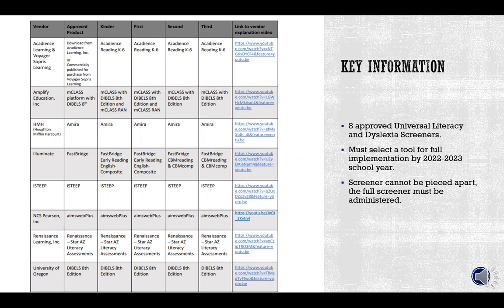This is the approved list of the Universal Literacy and Dyslexia Screeners. There are short videos about each of the products to learn more about them. In February of 2021, the ELA team republished the list to include recent submissions. The list grew to 8 approved tools. It will continue to be added to each year as vendors continue to submit.